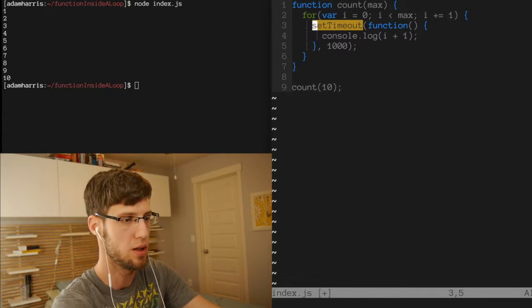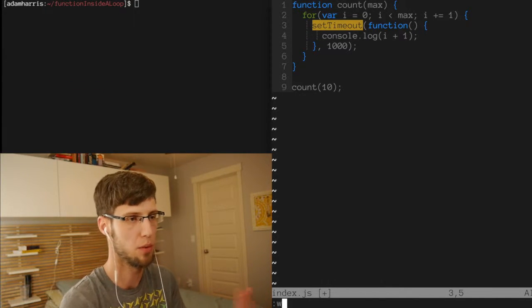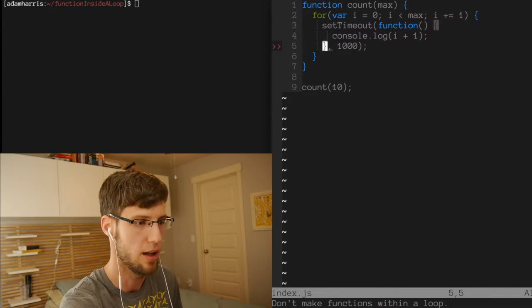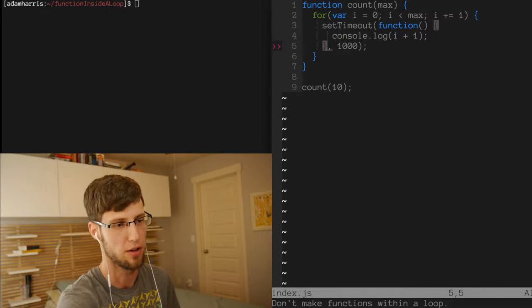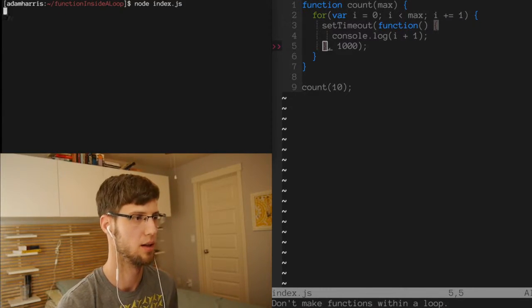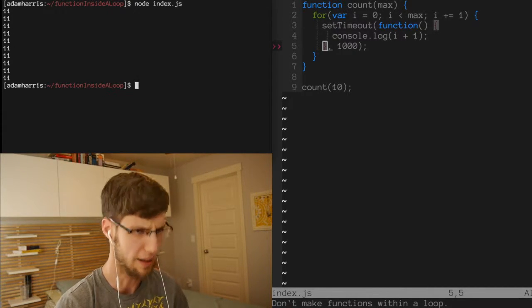So what you might expect is it would do the same thing, but 1 second later, print out 1 through 10. And you can see here that jshint is saying don't make functions within a loop. Let's see what happens. 11.